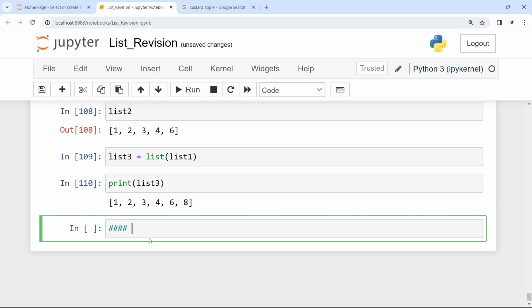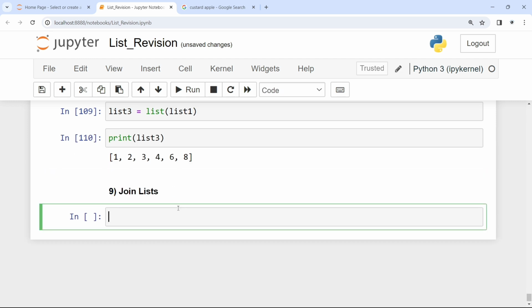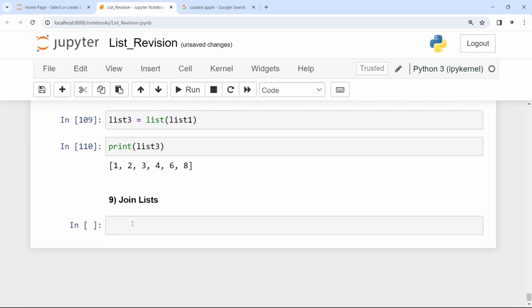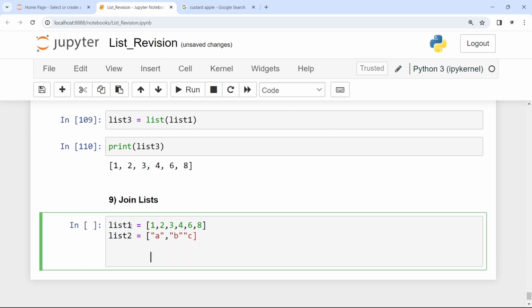Moving further with another important point, that is join list, a very famous interview question. Many times you will be asked regarding the join list. For this, let me take this list 1. Let me take a second list, B. There are several ways to join or concatenate two or more lists in Python. One of the easiest ways is by using the plus operator. What does that mean?